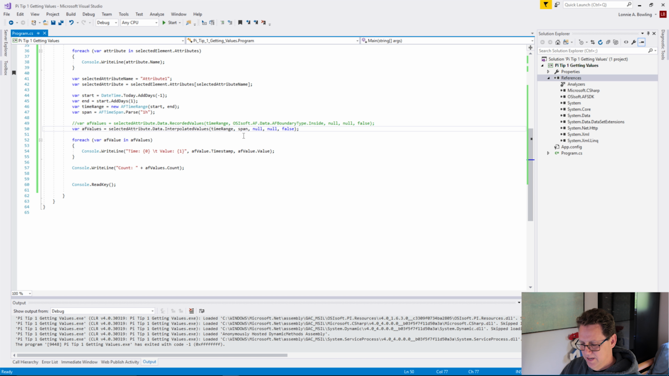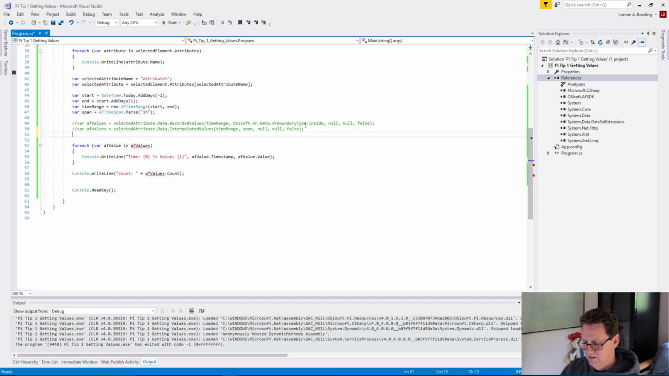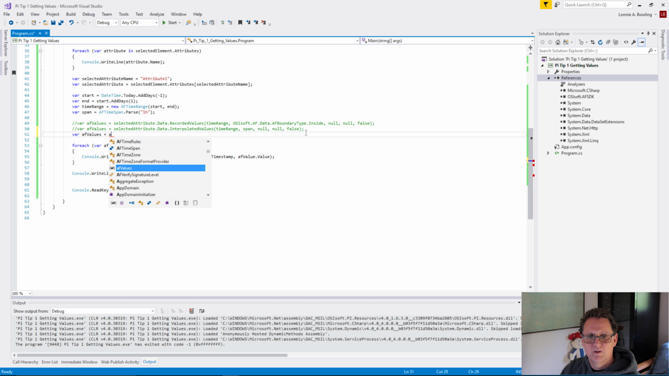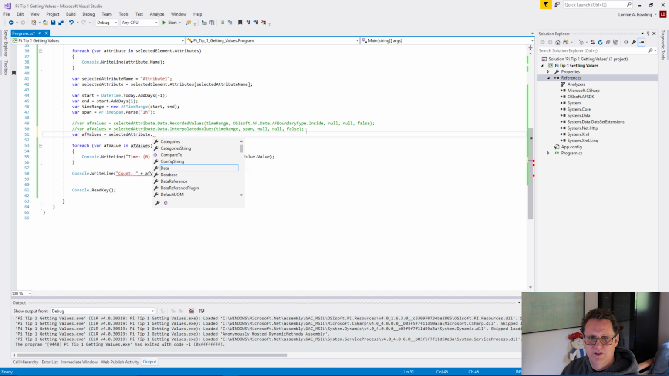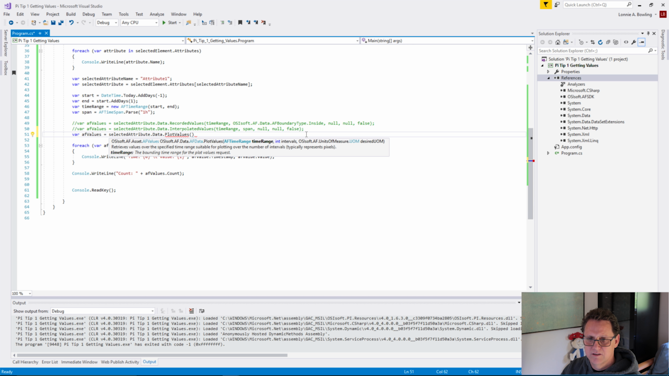And let's go ahead and comment out that, and we're going to use plot values. We're just going to do the same thing, use that attribute that we have, data, and this time we're going to do plot values. In the plot values, you can see that we also need a time range, no surprise there.